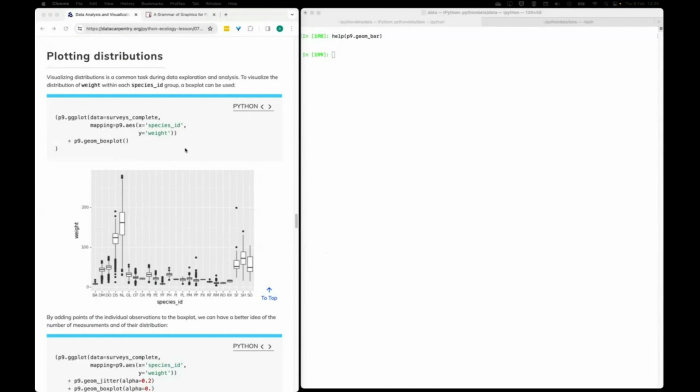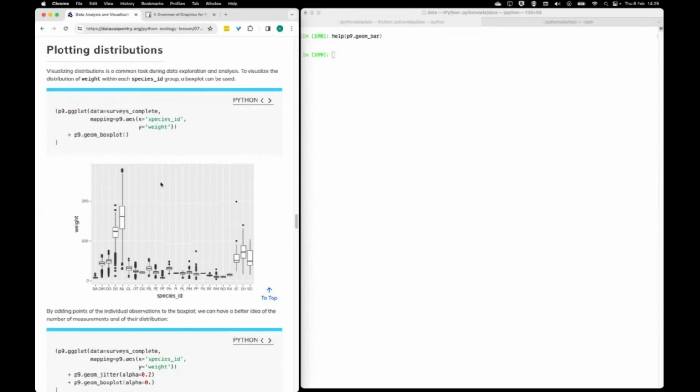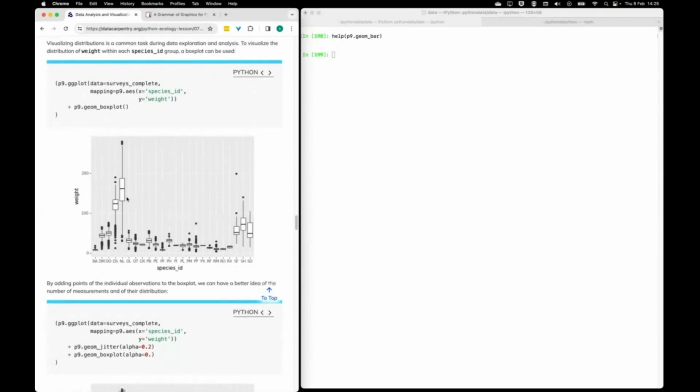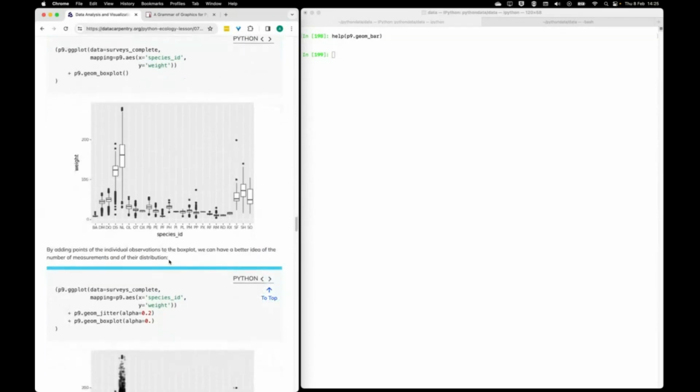So we can apparently use a box plot. Whilst retaining the same mapping specification of what data we want to plot as X and Y in terms of their data frame fields, we can now change the geometry from a point or a bar to a box plot. And that shows us the mean, median, percentile, outliers, etc. for the different species IDs.